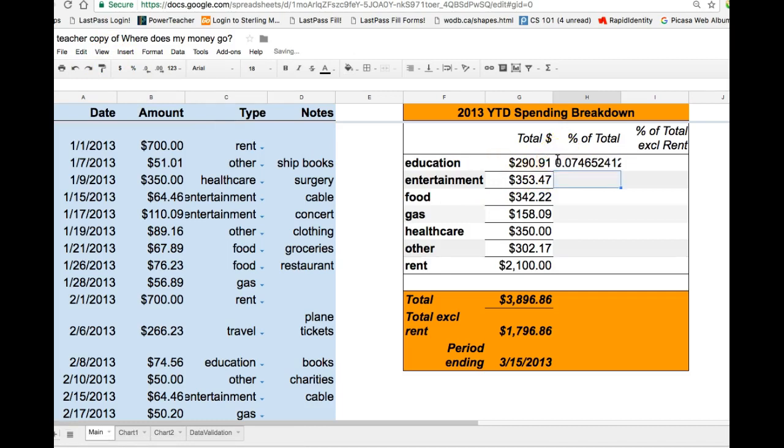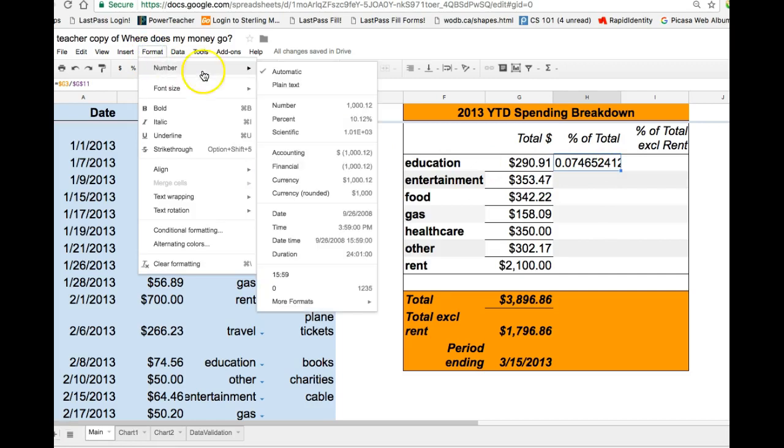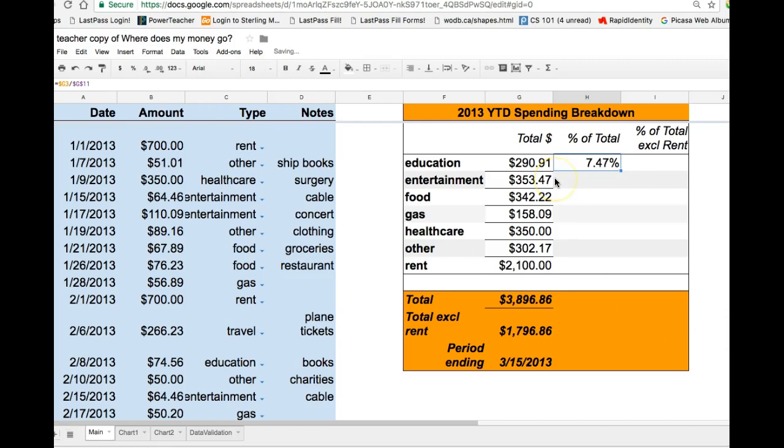And we get 0.07. Okay, but that's not a percent. So we divide one thing by the other and we get 0.07. That's that famous decimal you heard about when you're doing percents. And so what do we do to change it? Well, just go to Format and we say Format number as a percent. And lo and behold, it changes to 7%.